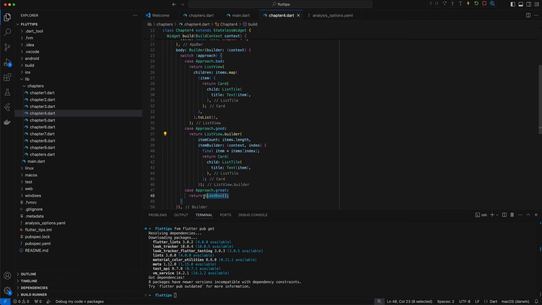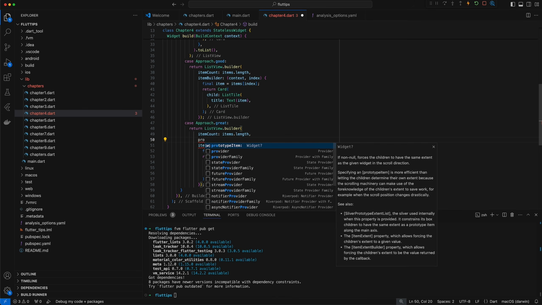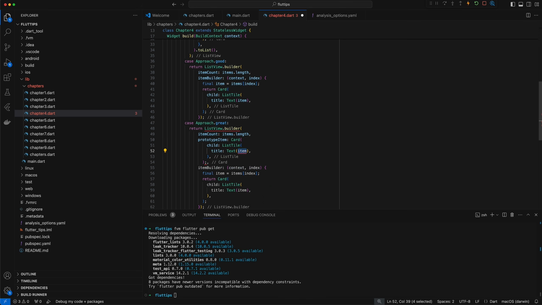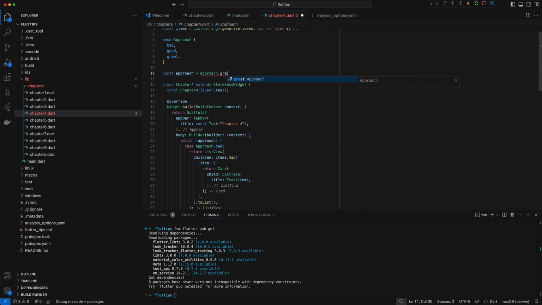So for great, and this one's a cool option, we'll do it exactly the same, except we're going to create what's called a prototype item. And the prototype item allows Flutter to basically figure out how much space something's going to take up, so that it can pre-render these things in the right spot and not actually have to build them properly. And what we want to do is really use this same widget here. So I'm just going to copy and paste it. And in here, we're just going to use items.first. So we'll just take the first one as the prototype. And we have an extra guy there, and let's save that, and let's change this to great.